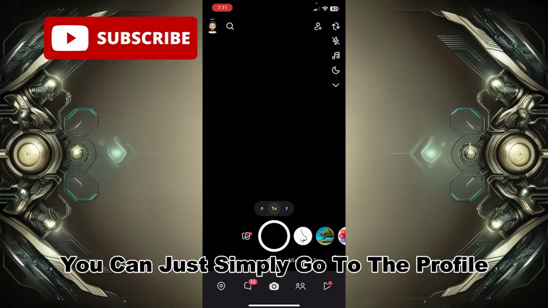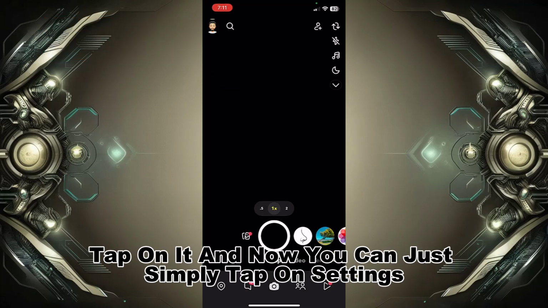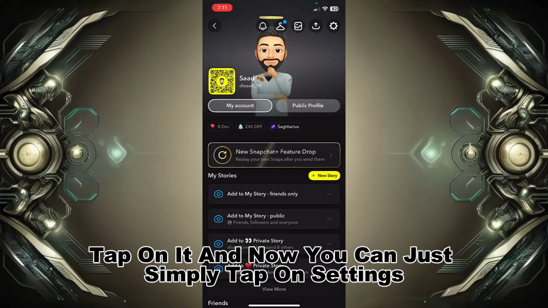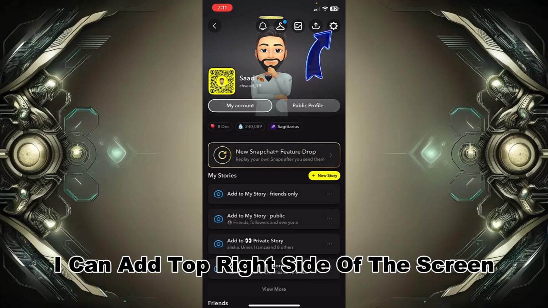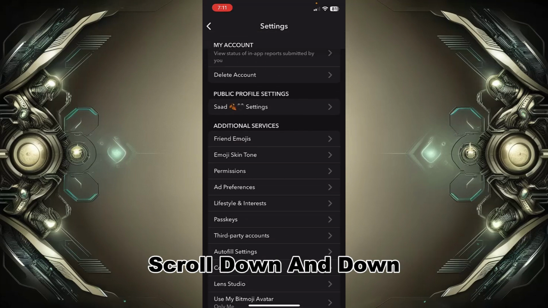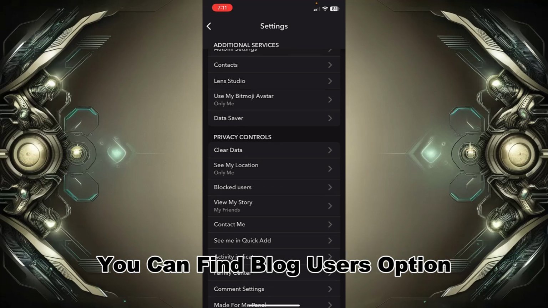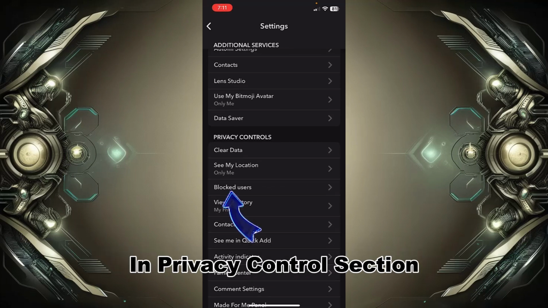After opening the app, you can simply go to the profile icon at the top left corner of the screen. Tap on it, and now you can simply tap on the settings icon at the top right side of the screen, and here you can simply scroll down and down until you find the option of blocked users. You can find the blocked users option in the privacy controls section.